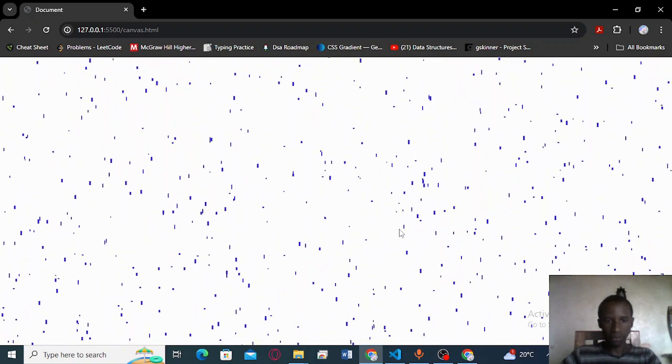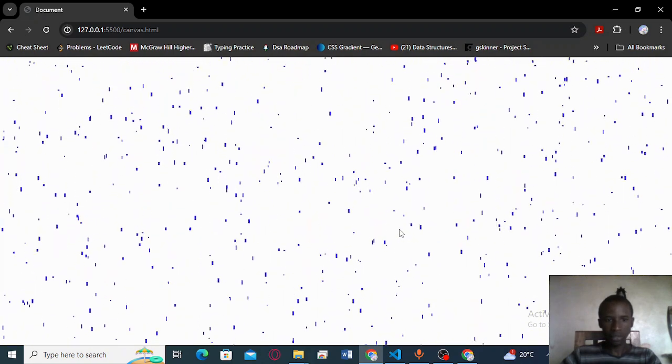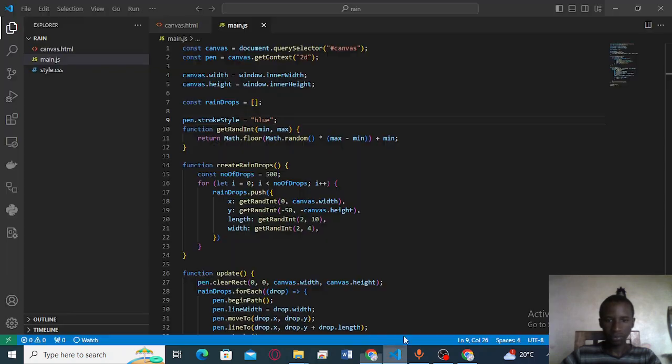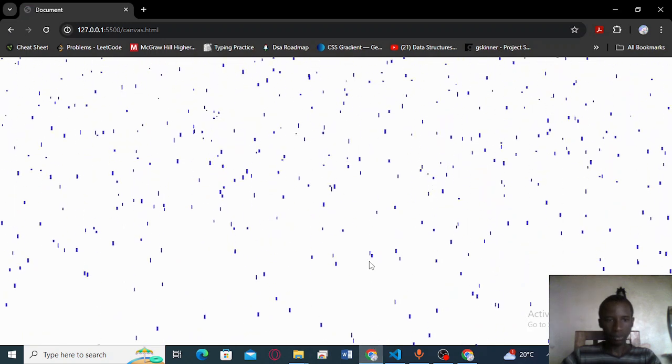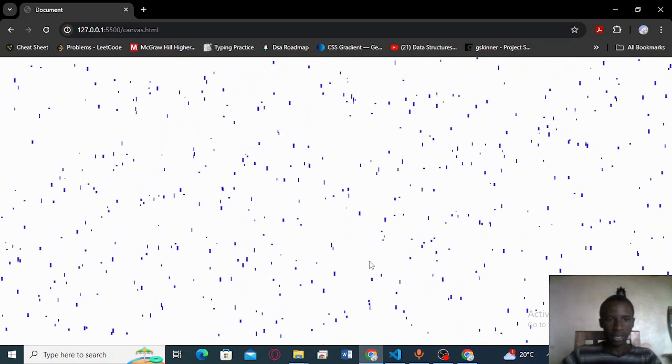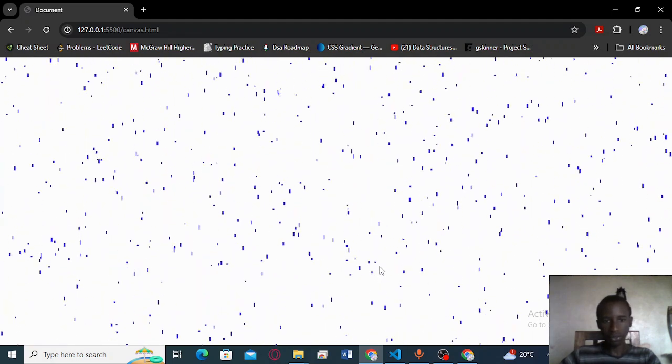I think that's the end of this tutorial. We have very nice looking raindrops. If you want to vary the speed of the drops, you can maybe change this to something like 2, and now you'll see the drops dropping faster. And yeah, I think that's enough for this tutorial.